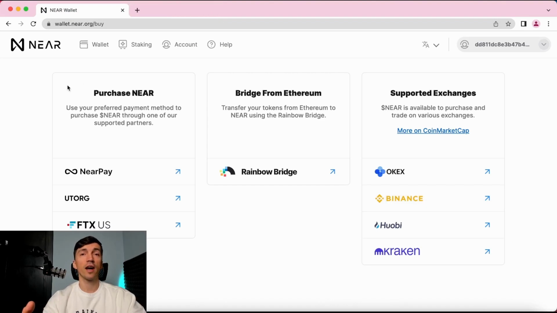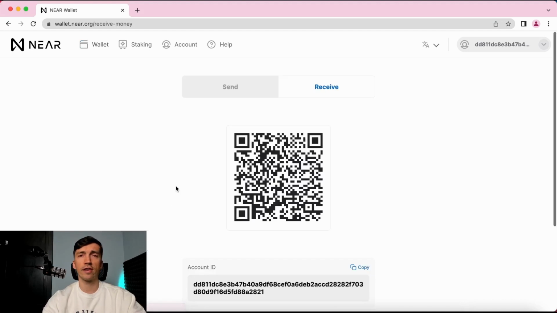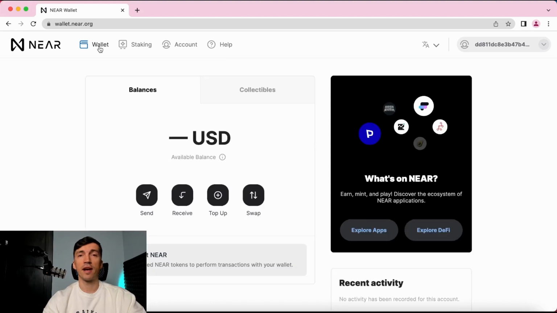All of these methods are comfy, but as far as I have some Near in another wallet, I'm just going to transfer it directly. So I go back and click Receive. Then I send some Near from another wallet.